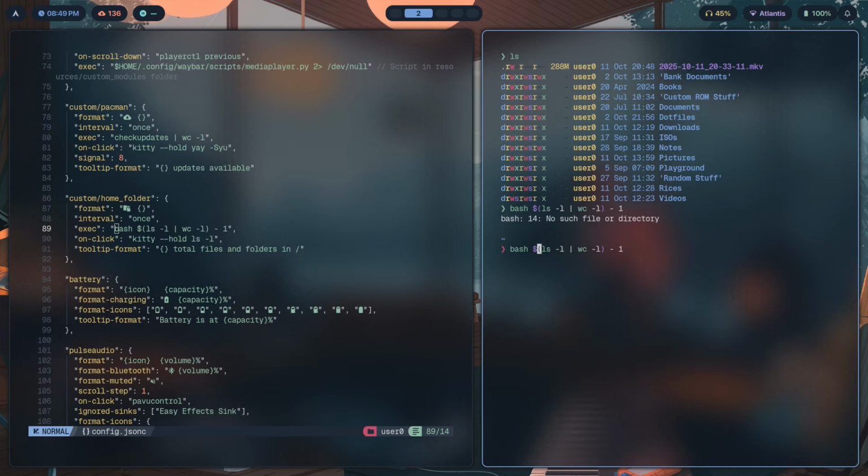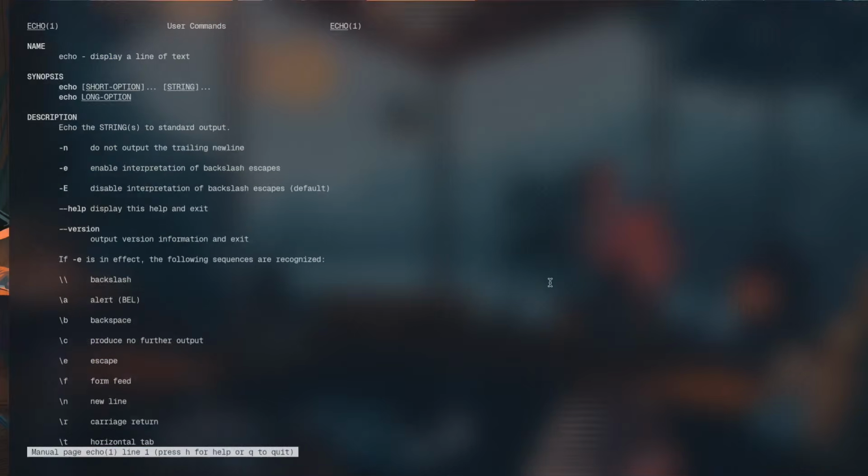Let's see over here. So what if we do it this way? Okay, we have to store that in a variable. Let's say it's going to be number equals, and then we place it here. Okay, and then we echo number. Should get 14 if we echo number minus 1. Okay, that doesn't work. Let's see whether it's an issue with echo itself. Let's look at what echo has got for us. Let's man echo and see what we have.